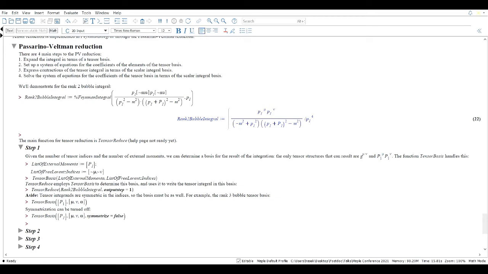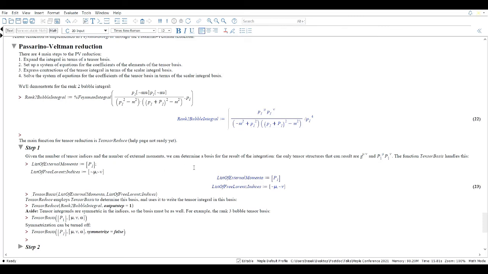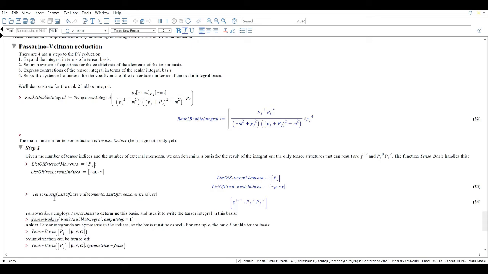So say in this specific problem we have 1 external momentum, capital P1, and we have 2 open Lorentz indices in the numerator. So say we have this list of external momenta and this list of free Lorentz indices. We want to figure out what are the possible structures that can appear in the answer, and the answer to that is given by this command tensor basis, which when I pass to it this list of external momenta and this list of Lorentz indices gives me here a metric and this tensor structure here.